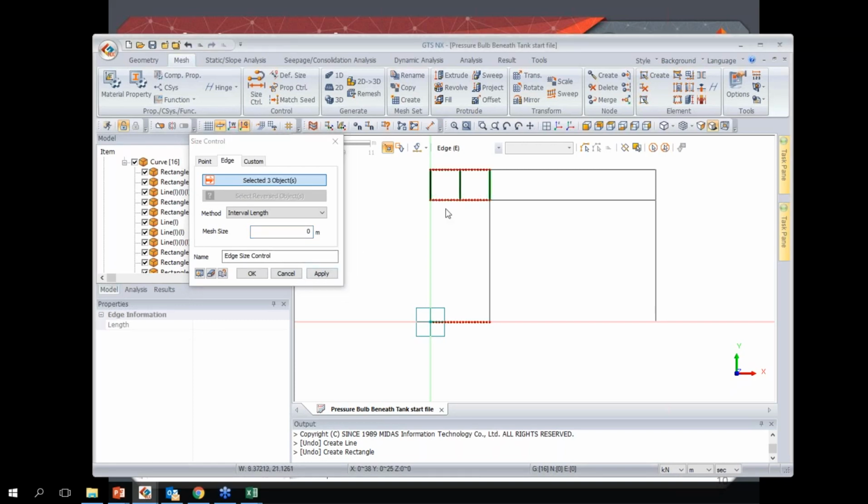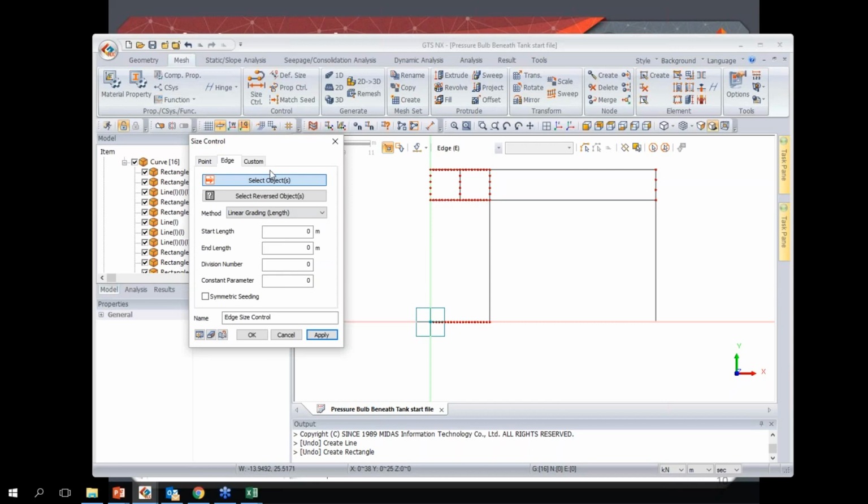These have a 1 meter spacing. This one has a 2 meter spacing. And then from here, I can actually change the method. We're going to do linear grading. I'm going to select these two.